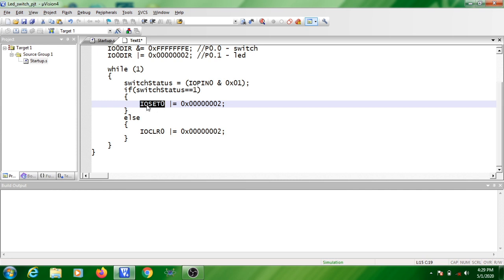So the LED is connected to P0.1. That means the first bit of IO set 0 will be set. That is meant by this 2. 2 means in hexadecimal it is 0010. That is, the first bit of the IO set 0 register will be set. So P0.1 will be generating VCC and the LED will be on.